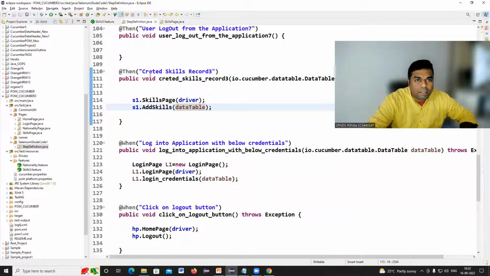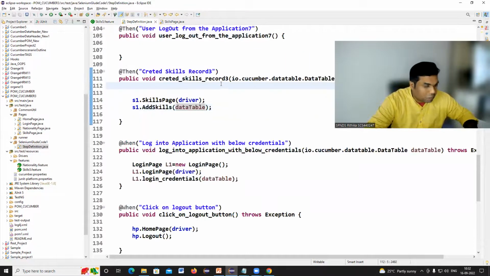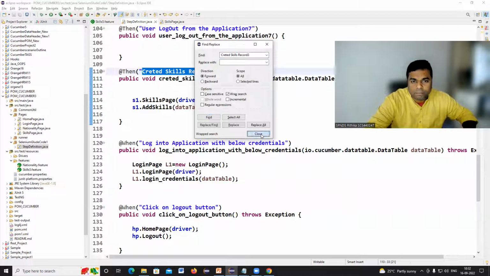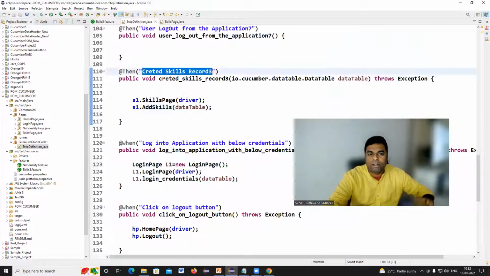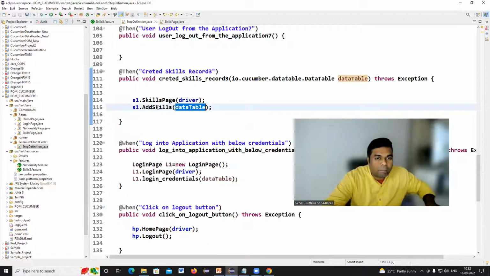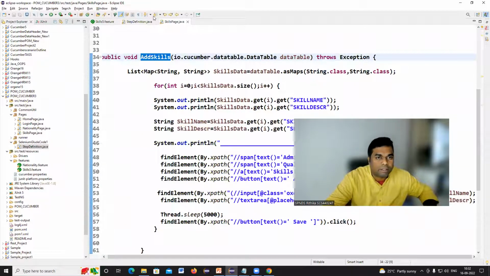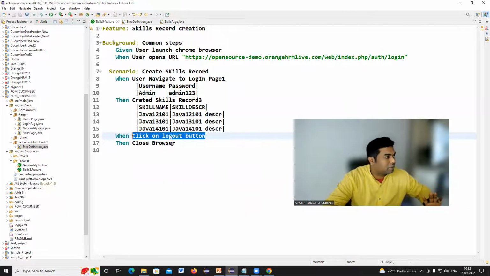So simply, create skills record. Control C, Control V. I haven't written any driver command in my create skills record in my step definition Java class. Simply, I'm passing this data table object and calling that. Like that, my add skills method is invoked from here. That's it, and finally click on logout. So all these steps are executed.